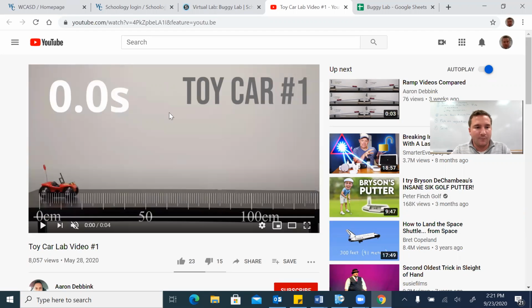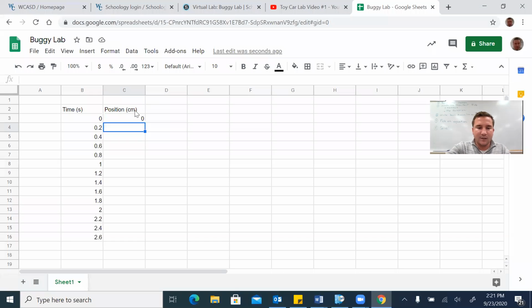Okay, so 0.2 is my next one, so I'll press play. 0.1, 0.2. Oh, too slow. I messed up. 0.2. All right, so there's 0.2. And each tick is a centimeter, so that's 1, 2, 3. It looks like it's right in between 3 and 4, so I'm just going to round to 3. So 3 centimeters. All right.